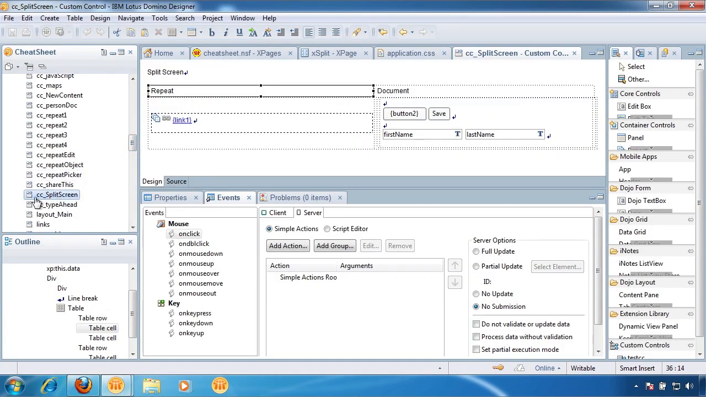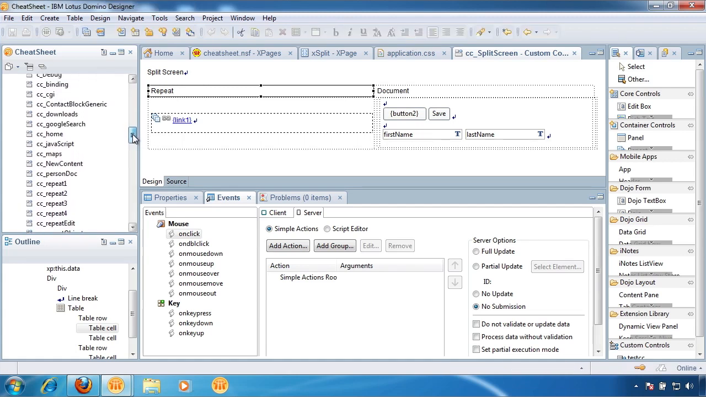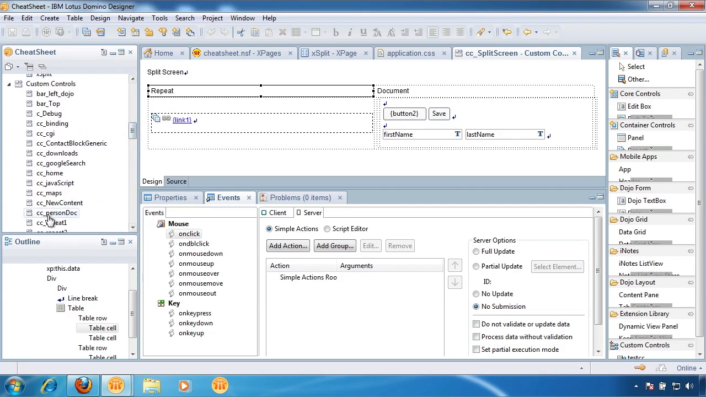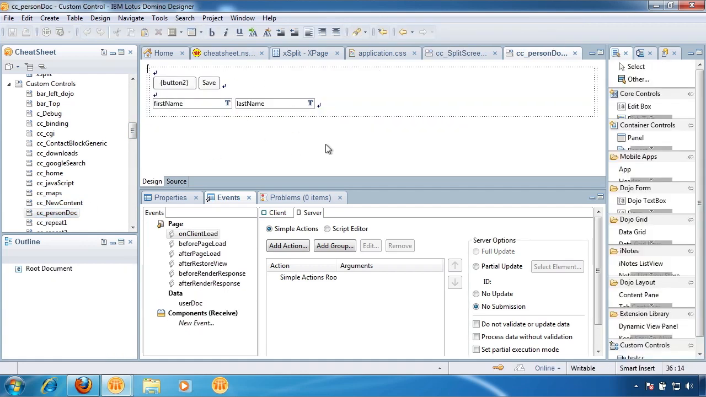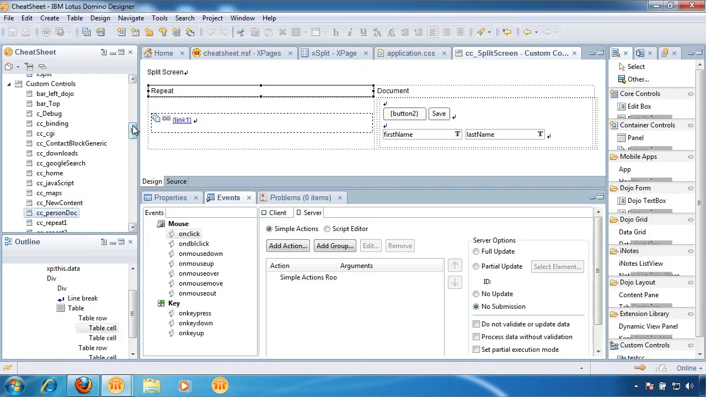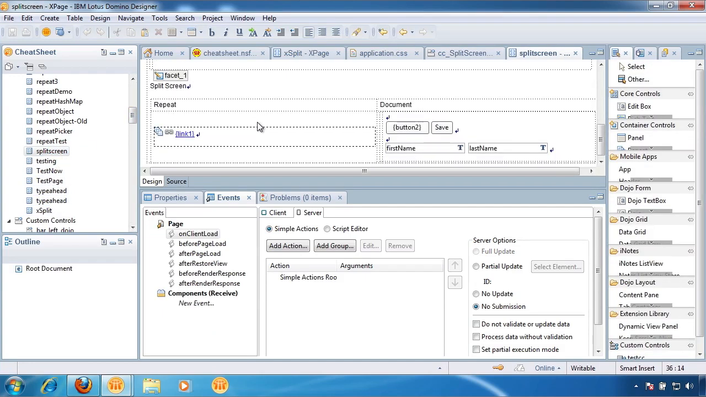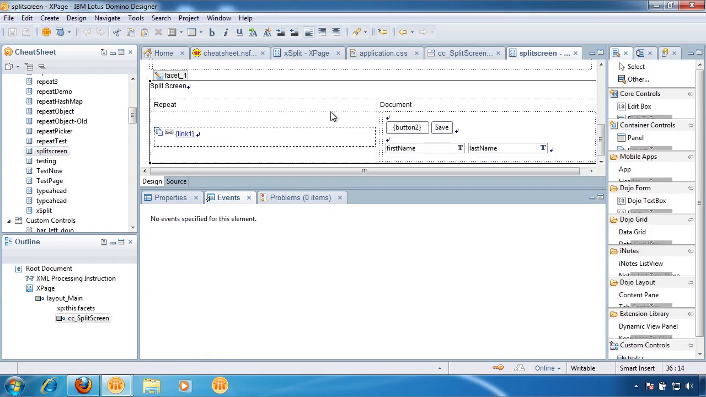We have a split screen here, and we have the, where is it? Person document, a custom control for person document, and I just threw all those onto a page called split screen, and there they are.